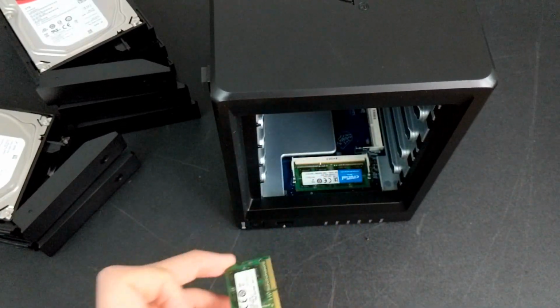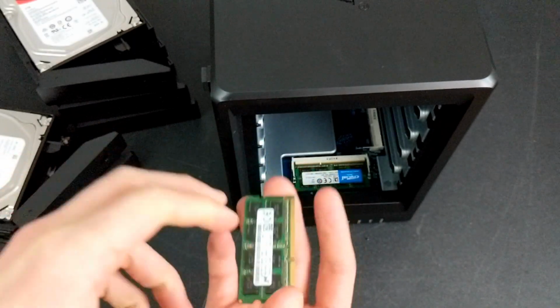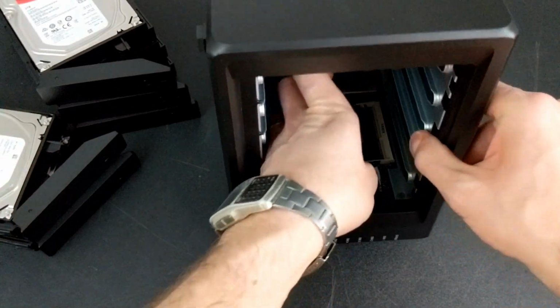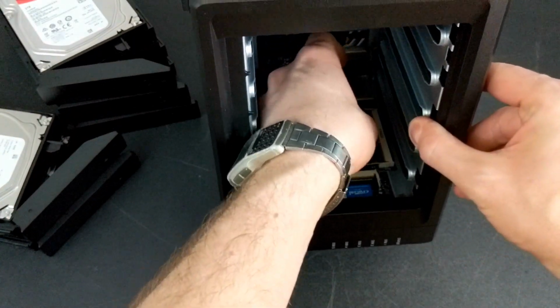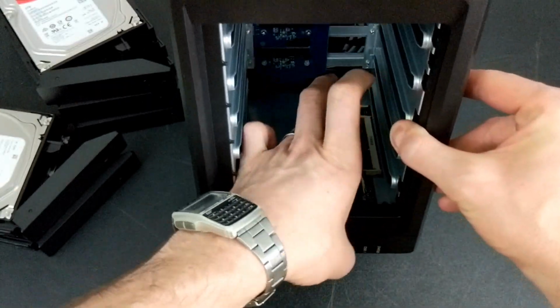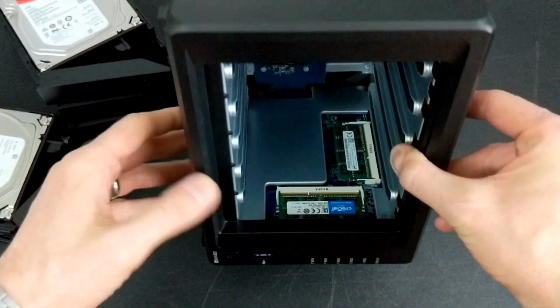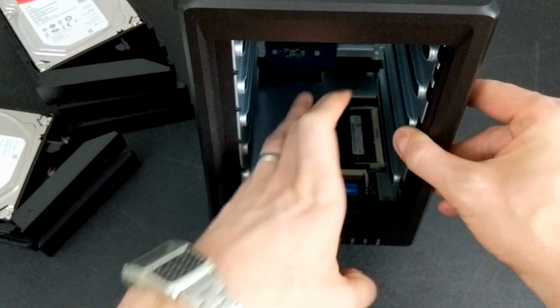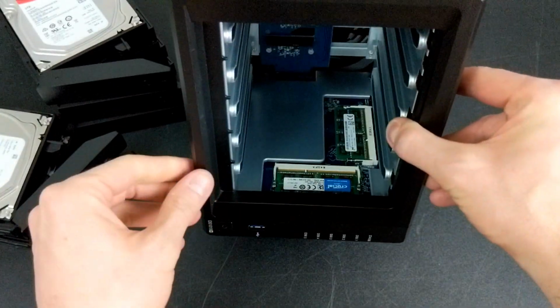Make sure to get them the right way round, because you will notice they will only go in one way, and you'll know if they've gone in right because the metal clips on either side will click in like so. There we go, our memory has now been installed inside this device, inside both bays.